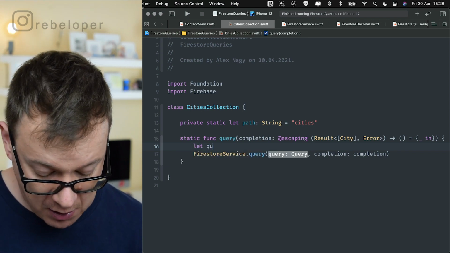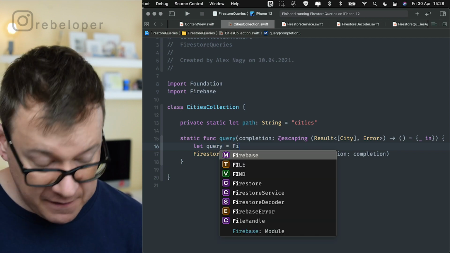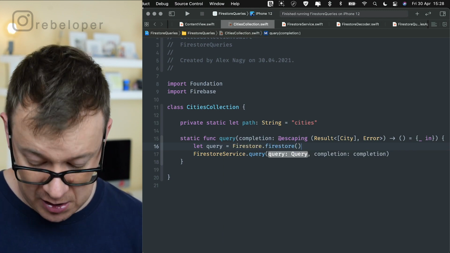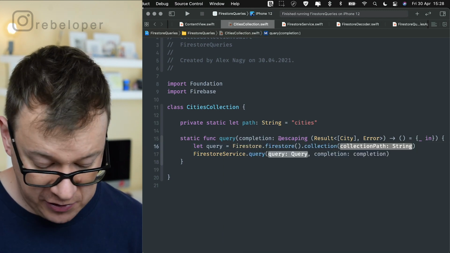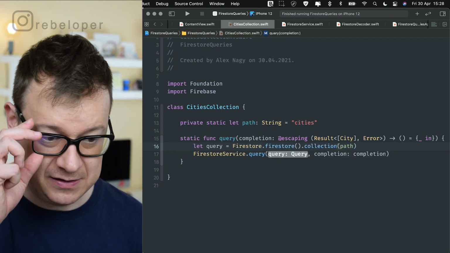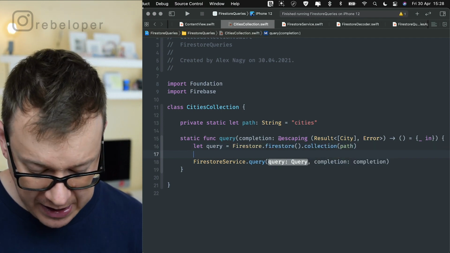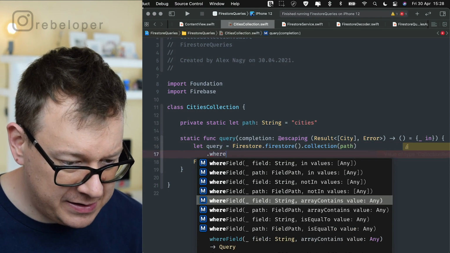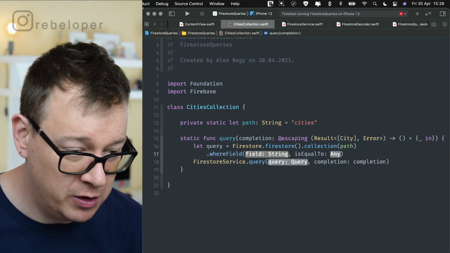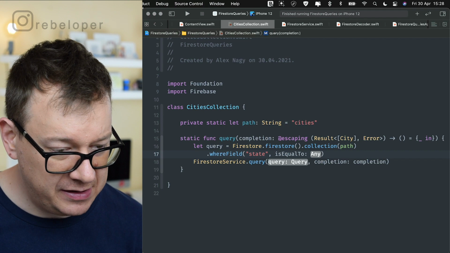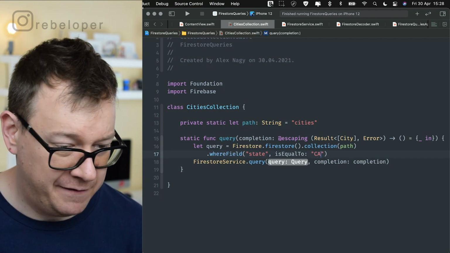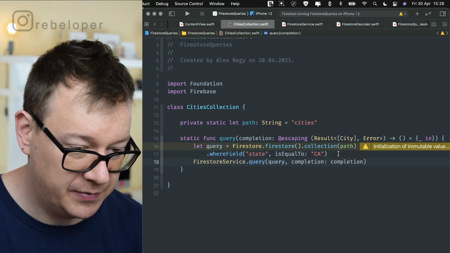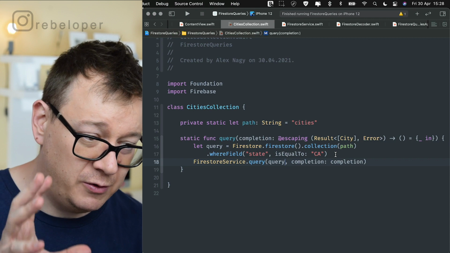So let's create one query equals Firestore dot collection, and you just add in here the path. As you can see now, this is really nice because you don't have any typos. And let's just add our first query where field, and let's just go is equal to, and the field, maybe state, is equal to California. Okay, so now we can just add this query in there. Really, really nice. Okay, so we got our cities collection.